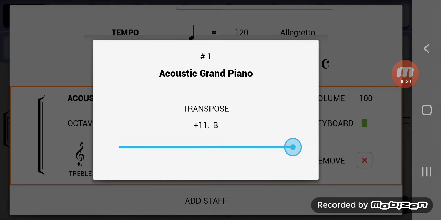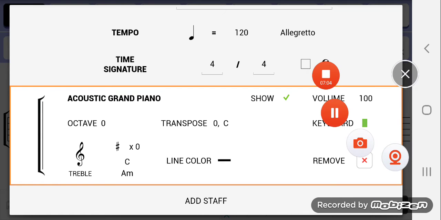You can transpose stuff like from -11, C sharp, D flat, and then you can go all the way up. Okay, so I'll show you the notes by singing. C sharp, D flat, D sharp, E flat, E, F sharp, G flat, G sharp, A flat, A sharp, B flat, B. And then you can go very low. It repeats. Yeah, so this is tempo.